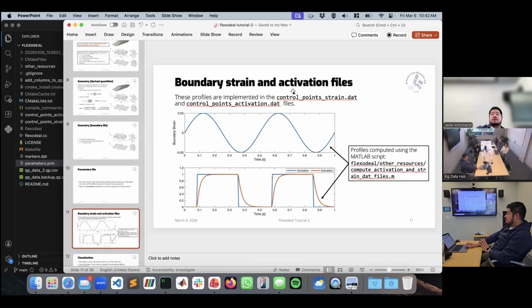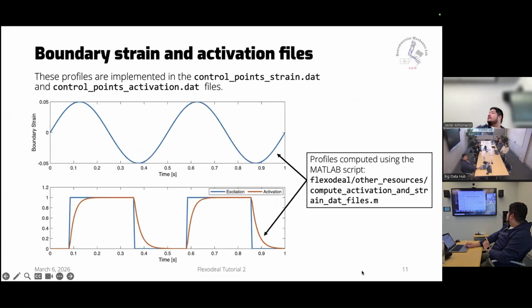Now, in terms of the boundary strain and activation files, last week we discussed how Flexodeal reads these curves by linear interpolation. So if you want to construct more involved curves, right, like this sinusoidal wave or this kind of thing, you just add more points, right, and then they will be connected by lines. These two files in particular were generated with a MATLAB script that is in the Flexodeal folder too. So if you want to have a look at it.